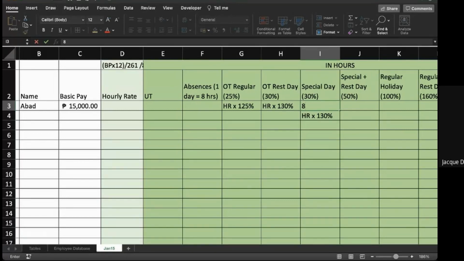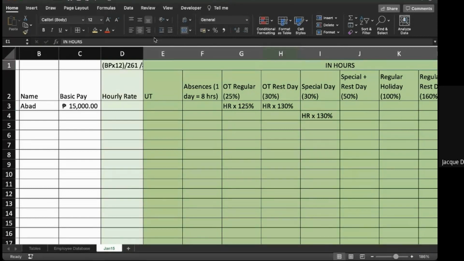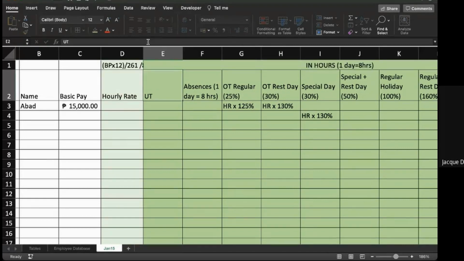So UT, absences, OT regular, special days, rest days, etc. This will be in hours. Therefore, you should place here in hours and take note 1 day is equal to 8 hours. So if there is a special day that is a whole day, you place here 8 hours. Clear?